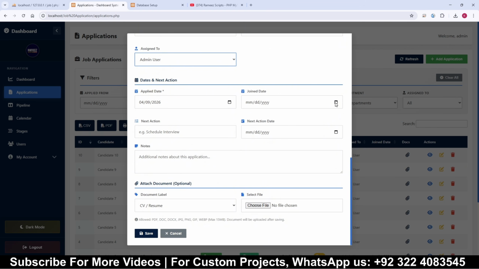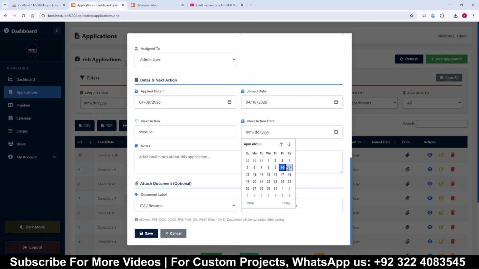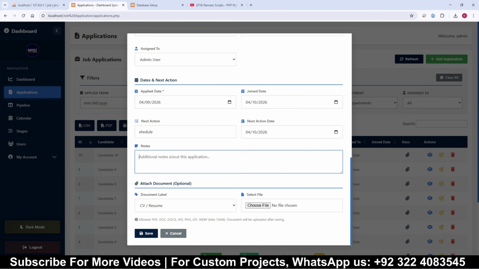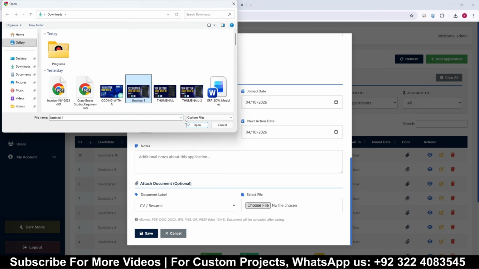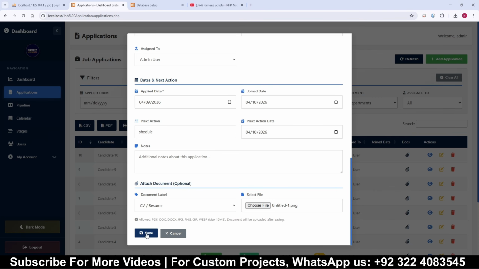This is the applied date, that is our joining date, and this is our next action. What is the next action? That is our schedule interview. Whatever you want to add, simply add it here, and that is your next action date. This is simply your notes, whatever you want to add. And if you want to add a CV or resume, you can simply select it here, anything you want to add, and click on save.